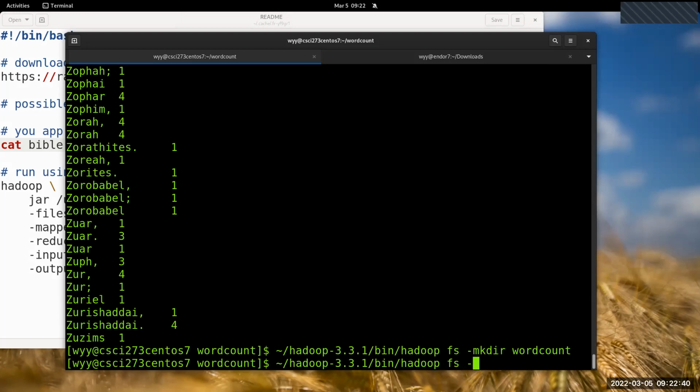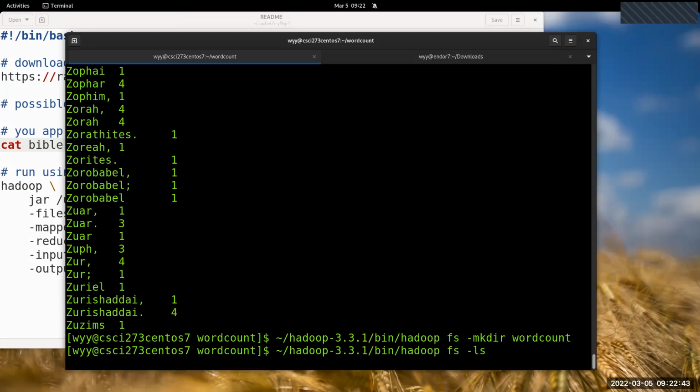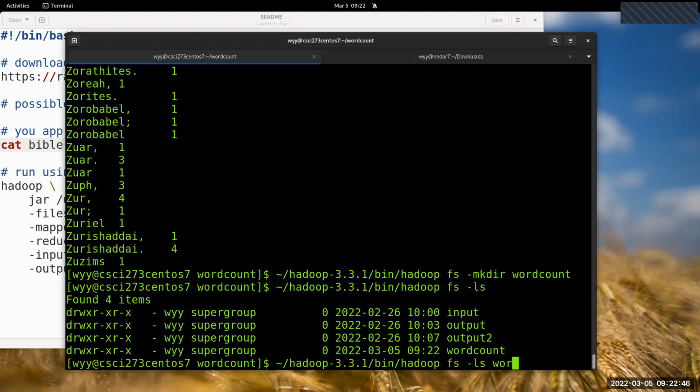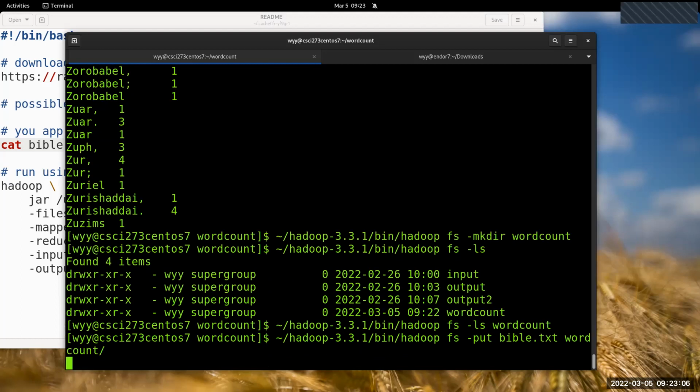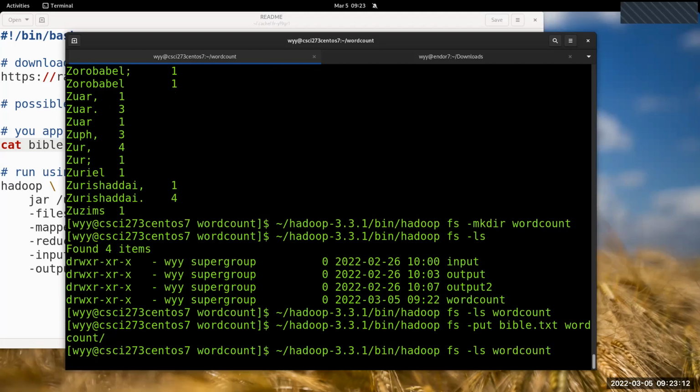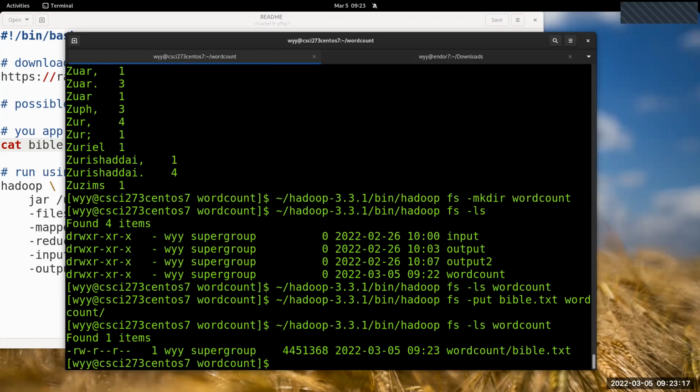I look at my directory to check if the word count folder is there. Let's see what is inside the word count folder. Nothing yet. All right, so let's copy the Bible. The Bible is in my machine, so let's use put into word count. I put the Bible.txt file that's in the current directory and load it into the word count folder. I look at the contents of the word count folder, and Bible.txt is there.